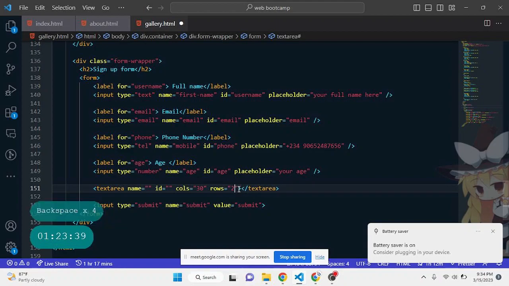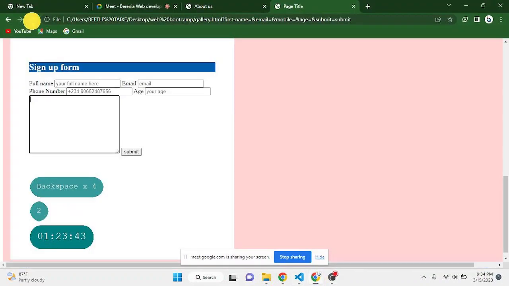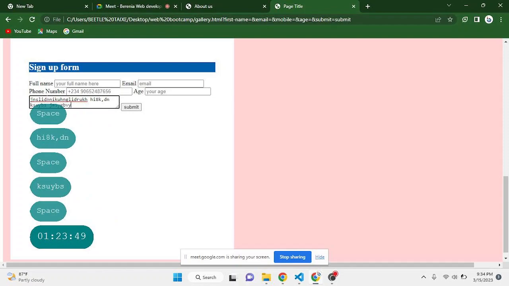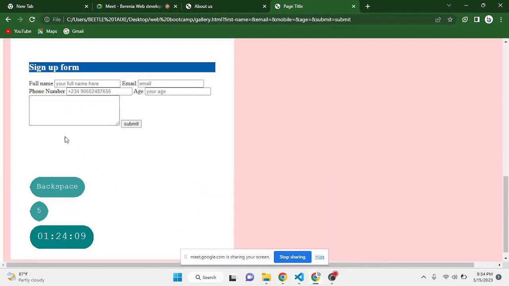If I reduce the rows to 2, you see that the text area will also reduce, because what I'm expecting here should not be more than 2 lines of text. So anything more than 2 will be wrapped inside, just like your WhatsApp and the rest behave. It's actually text area they use for those text boxes you are using for text. Alright, so let me increase it to 5. You see that the rows will increase.